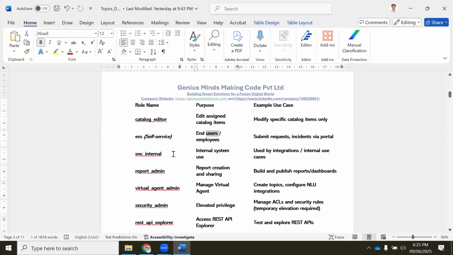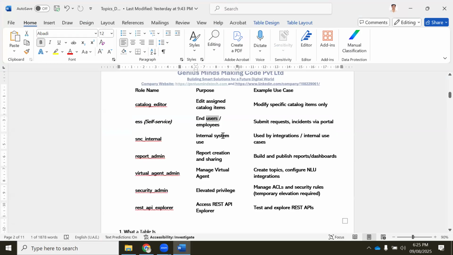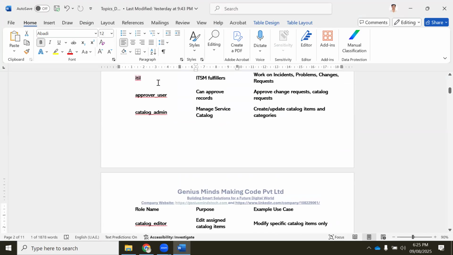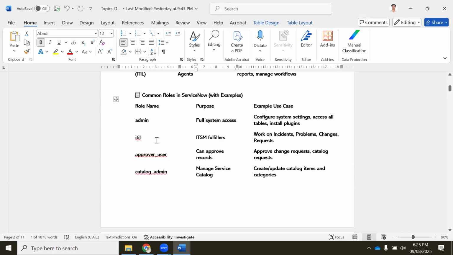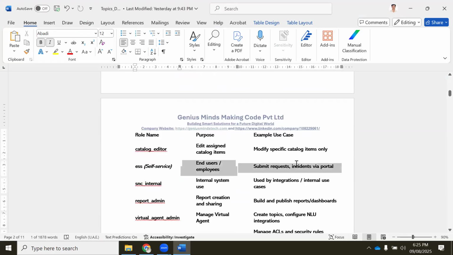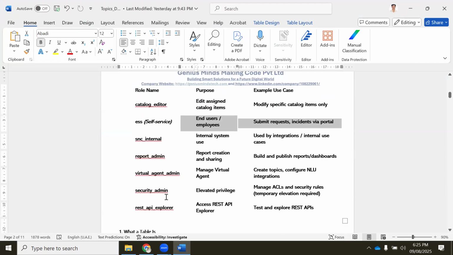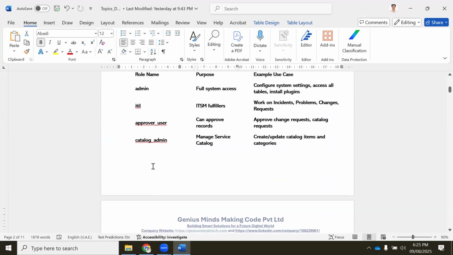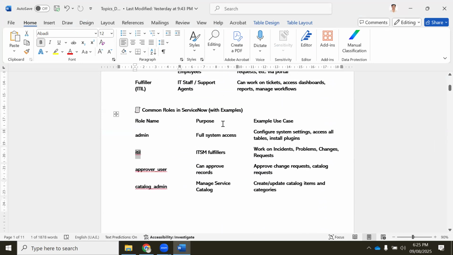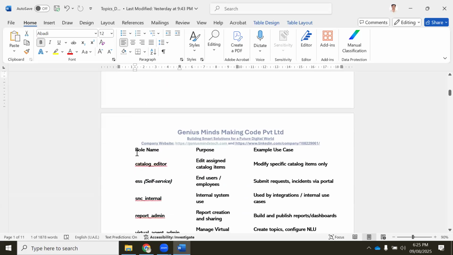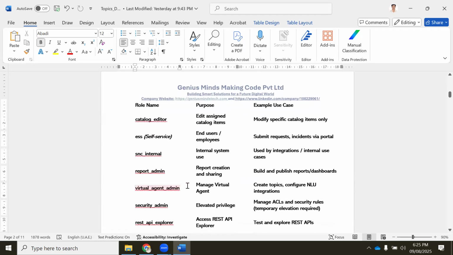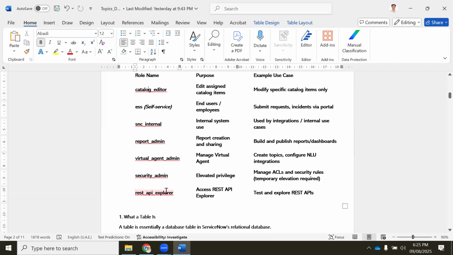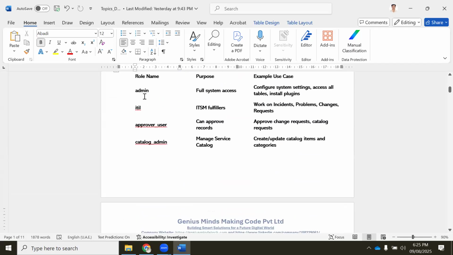First, let's understand what kind of licenses we should have. So the other one is SNC internal, which is equivalent to your ITIL. So again, except ESS license, any other license if I'm providing to anyone, will again be considered as an ITIL. What is that? Except end user, any role, if I'm giving SNC internal, catalog editor, report admin, or virtual agent admin, security admin, REST API admin, or ITIL or admin. So it is all called ITIL.